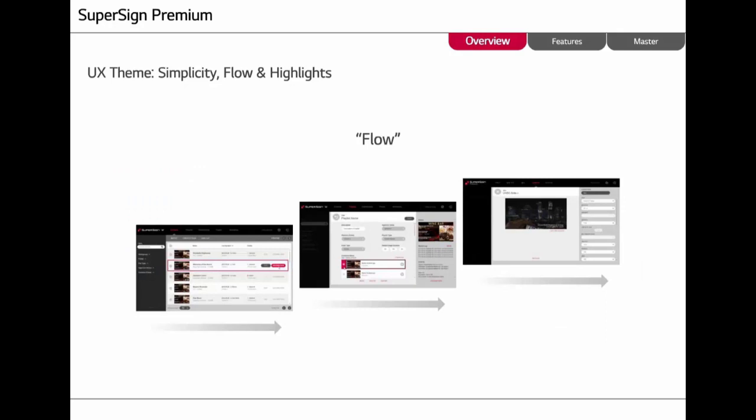In SuperSign Premium, every action follows the same flow. First you choose the menu on top for the action you wish to perform. Then you go down to the left, and select the group you want to manage or apply filters. You go to the main area on the right, where there's a list of items you want to handle. Once you've selected an item or created a new one, the control panel replaces the main area, where you can do what you want to do.